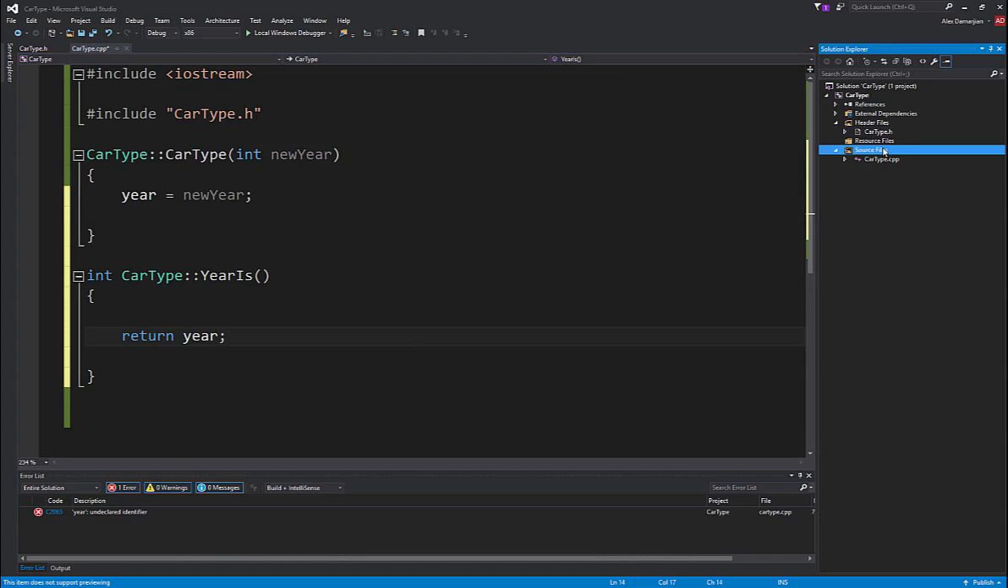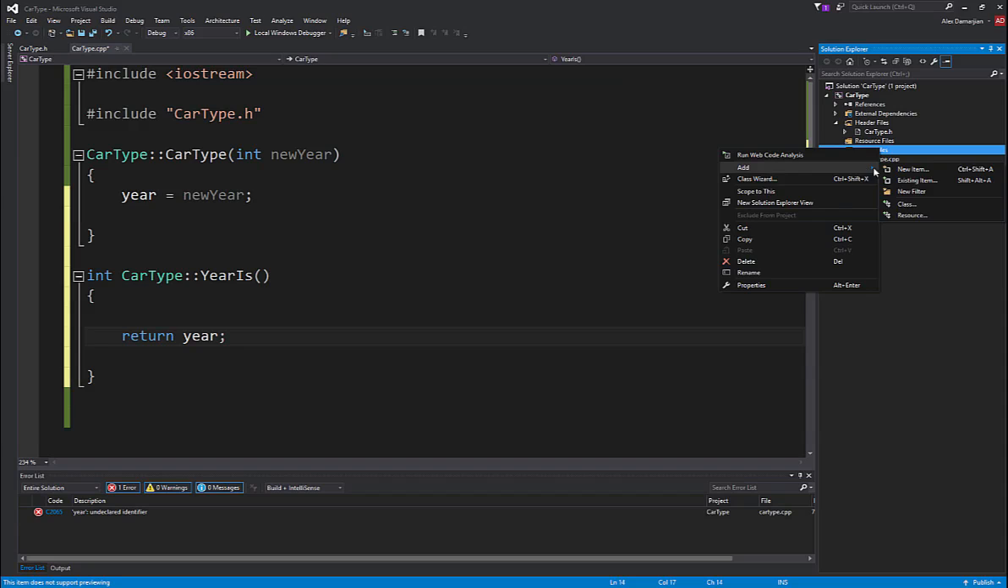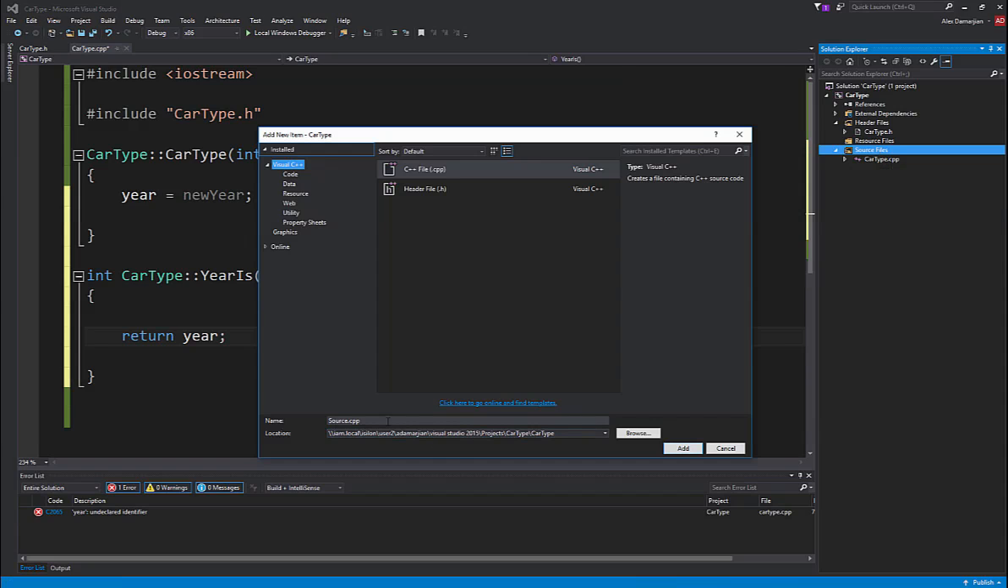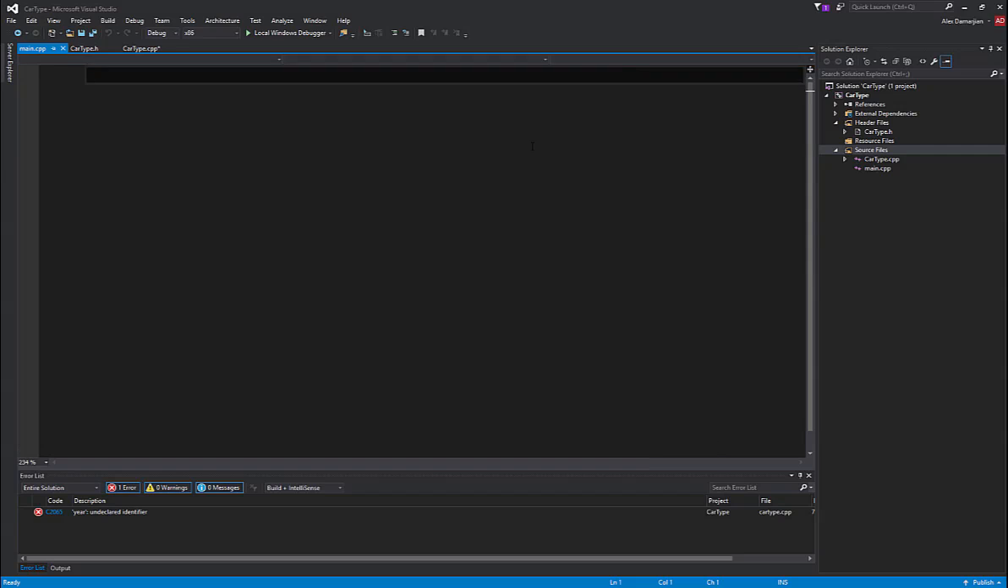So let's go ahead and right click on source file, go to add, new item. I'm going to name this main, and go ahead and hit add. Again, we're leaving it blank so that we can sort of type it out and refresh it. What I'm going to include in here is iostream, so we can do our cin and its couts.